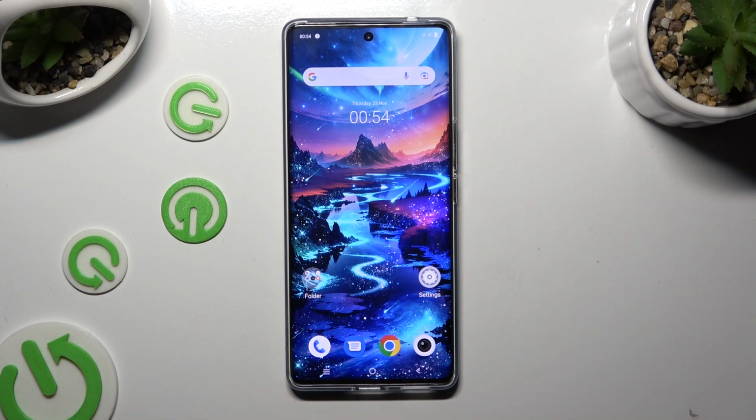Hi! In front of me is VIVO T2 Pro, and today I would like to show you how you can clone apps.